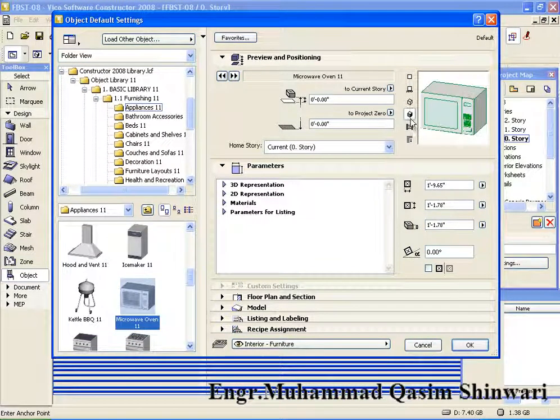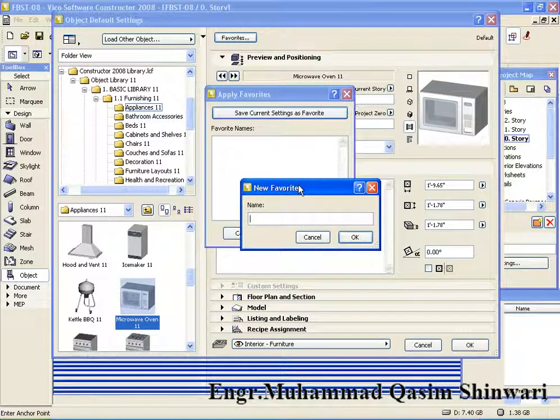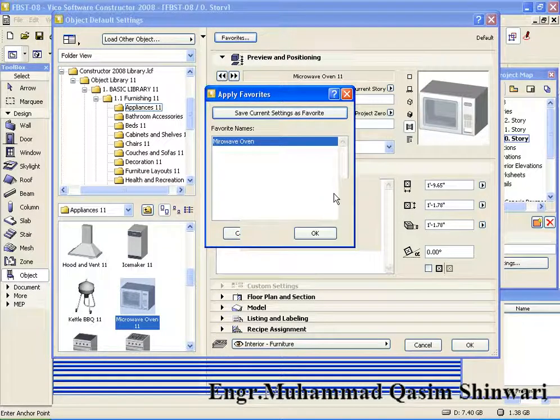Here you can preview its different views. Relative base height, for the time being remain it as 0. We might later on change it and leave the default options. Save, and here oven, microwave oven.